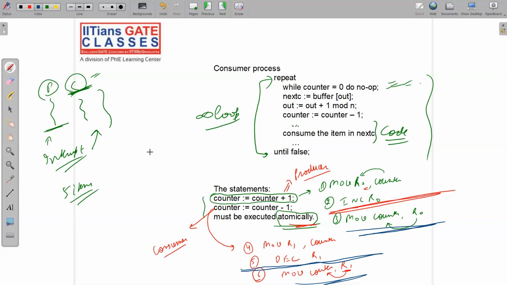For example, counter value is 4. Counter is equal to 4. Now the producer comes and then the consumer comes. When the producer comes, counter will become 5, and then when the consumer comes, counter will become 4. Obviously, the producer will increment it and the consumer will decrement it, so finally the net value should be unchanged. Counter should be 4 only.